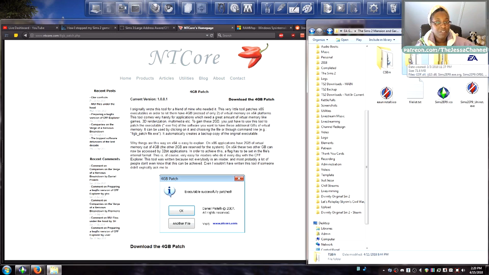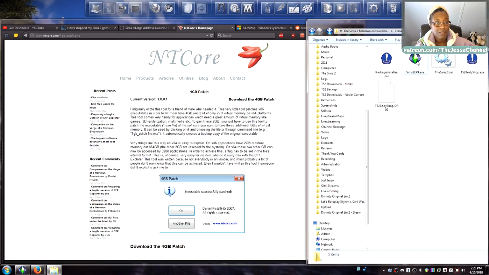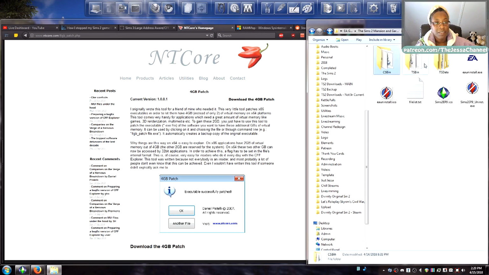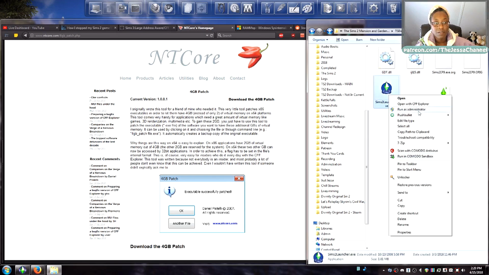If the patch is not working for you and you are not showing that you have 4096 memory, the fix is simple. Take your exe file, this file here, that will be in your TS Bin folder. Right click on it. Click Cut.